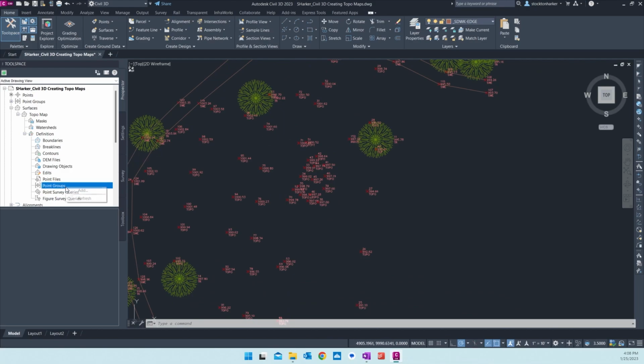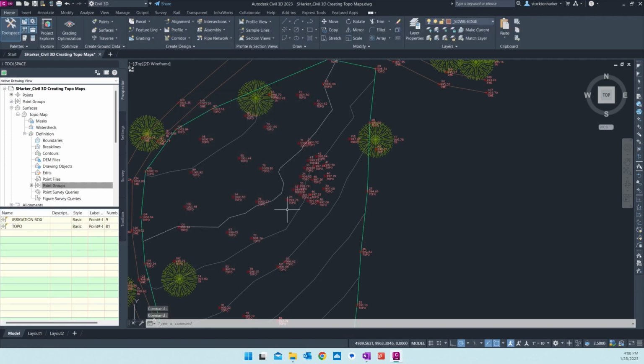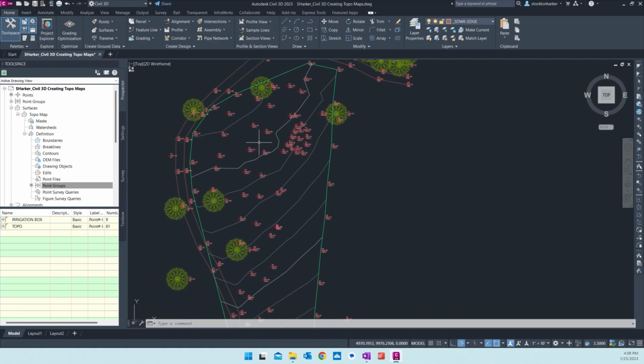So point groups, we will add the point groups. So we'll do topo, and then to select more than one point group in Civil 3D, press and hold down Control while clicking again, and it'll allow you to select multiple. So topo, irrigation box, we'll click OK, and you'll see here that as soon as we did that, the topo map generated this surface based on the point groups that we have added.